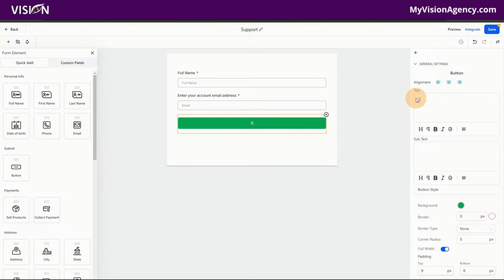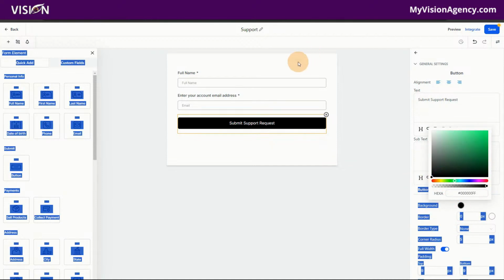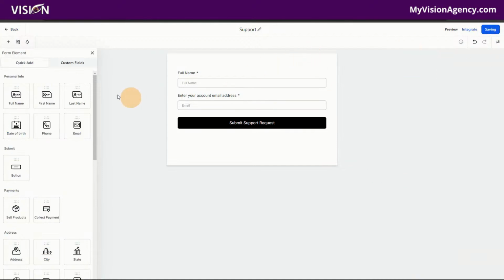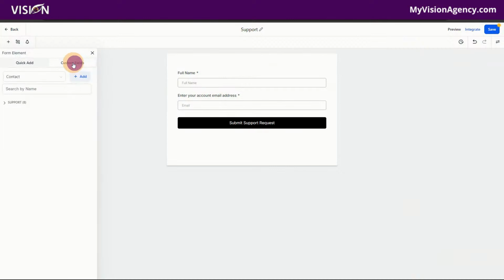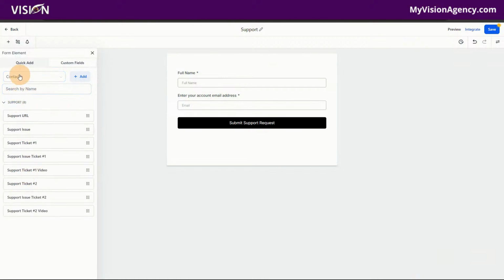So here, let's just change this button text to say submit support request. And I'll just go ahead and change this to black just because I'm not a big green fan. Okay, so now we have full name and, oops, we have full name and email address, but we need those custom fields that we created. Okay, and you can see because we created a folder and it is a contact and not an opportunity, we're going to search through the contact section and we're going to look through our options in the support folder that we created.